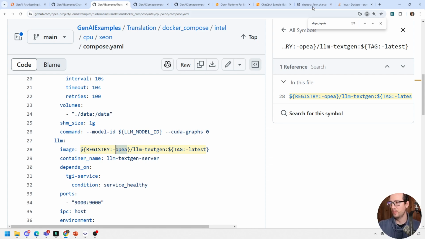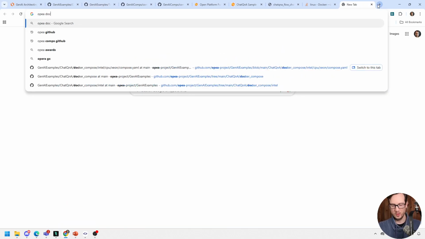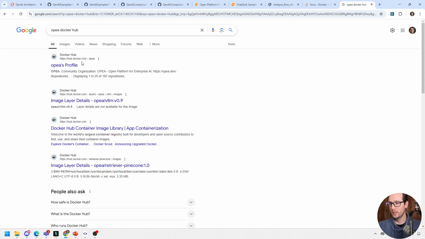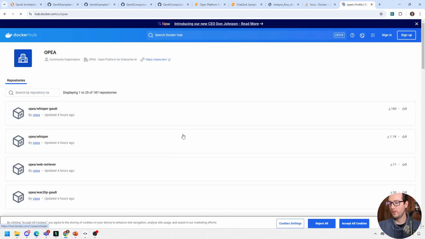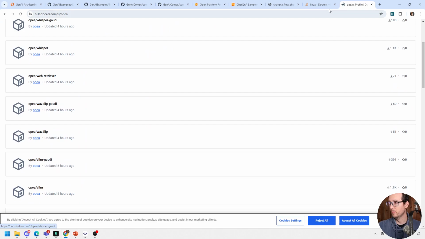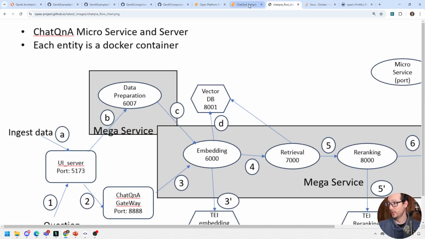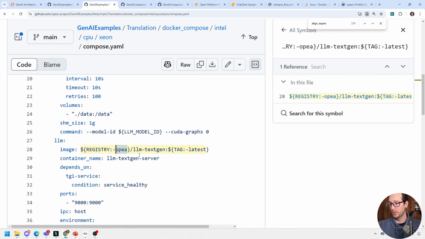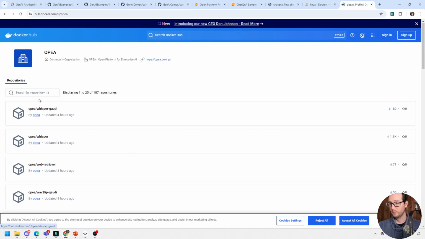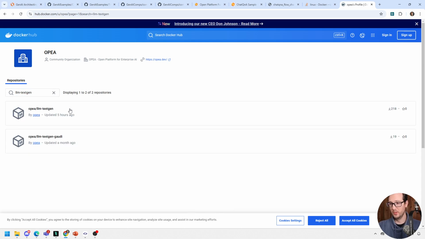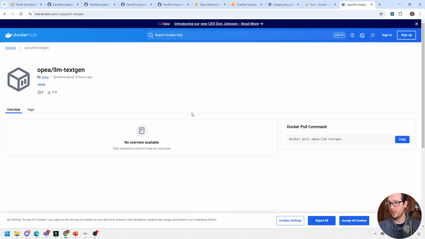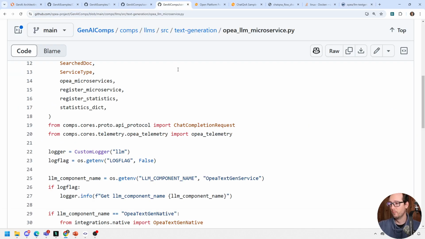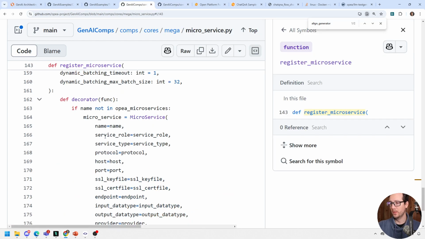So if we were to look up OPA and Docker Hub like this, and we go into the Docker Hub profile, then we can see that all these models are here, right? So going back over to here for a moment, this one here, we see LLM text gen, and so we can probably find LLM text gen somewhere in here, right? So we do this. And there it is. And so basically what it's doing is it's loading this model. So the images are already built for us. We don't have to build them, right? And so we can just reference them.